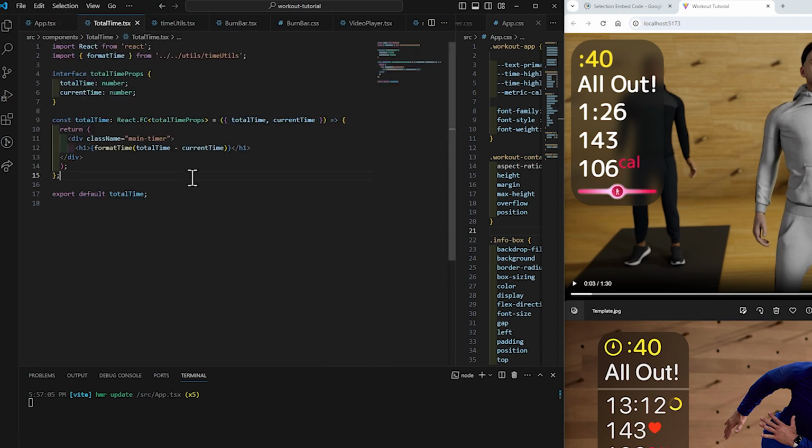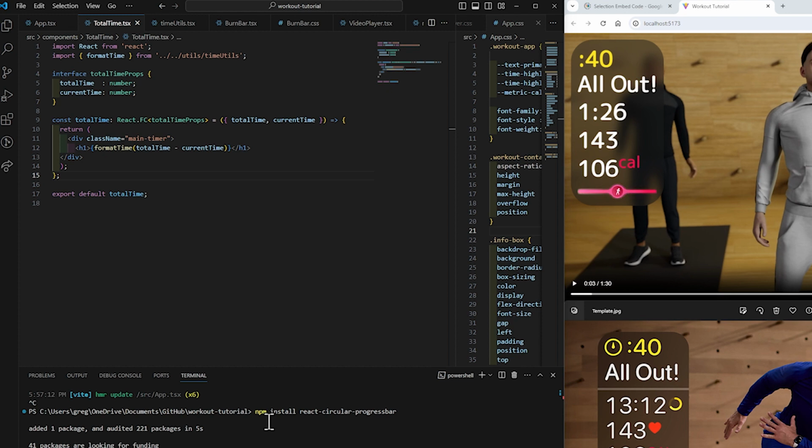So now we've got this componentized and looking good. Now we have to add the little countdown timer. And for that, we are going to use an external library called React Circular Progress Bar. To get React Circular Progress Bar, we have to stop our current server. So we'll Control-C, then stop the server, npm install, and it's React Circular Progress Bar. All right, now let's run the app again.